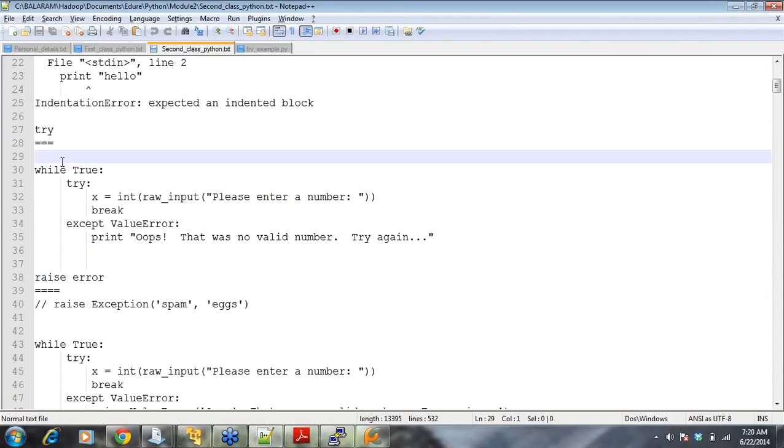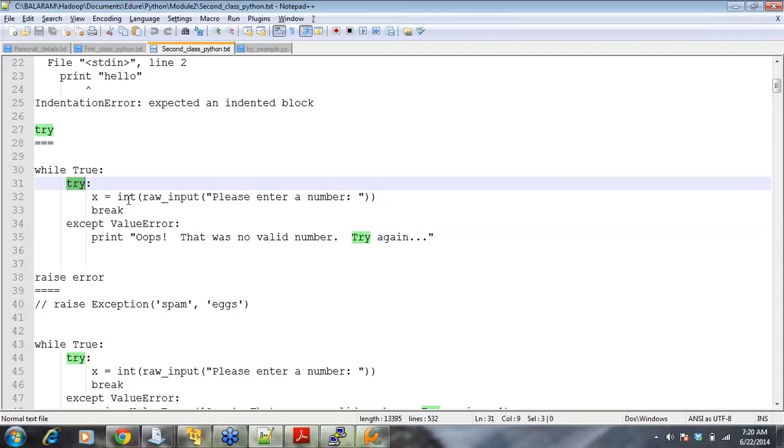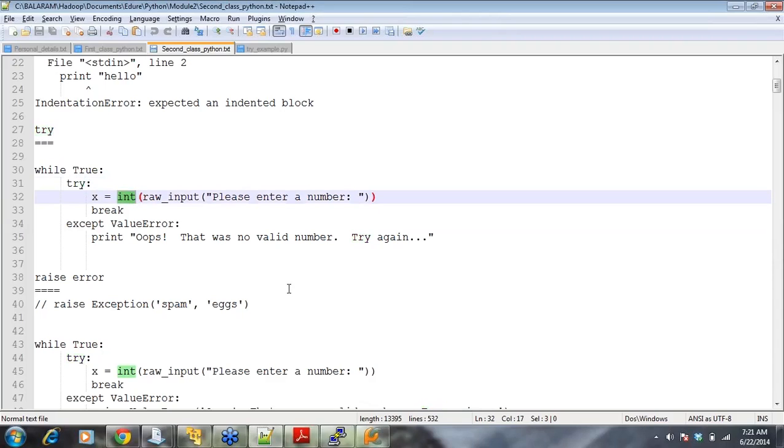Okay, in try, what I have done is, while True, go inside this loop and try x equal to int of this, which is type conversion. I'm going to explain that if you do not understand right now. The raw input is nothing but me trying to catch an entry from the keyboard. I say please enter a number, and it catches that number, converts it into int, puts it here, and just breaks out.